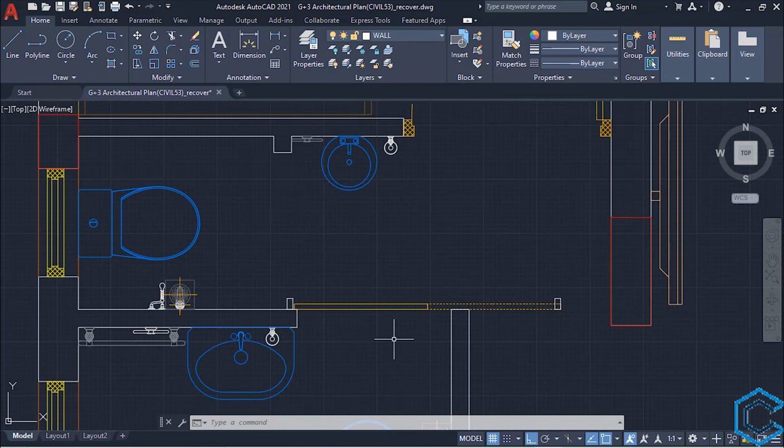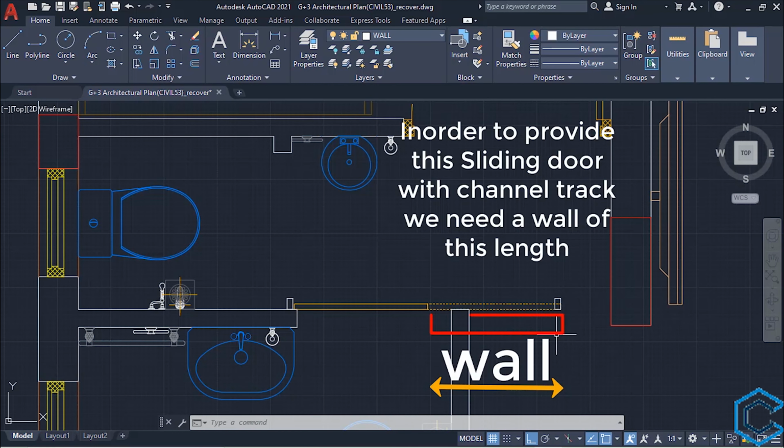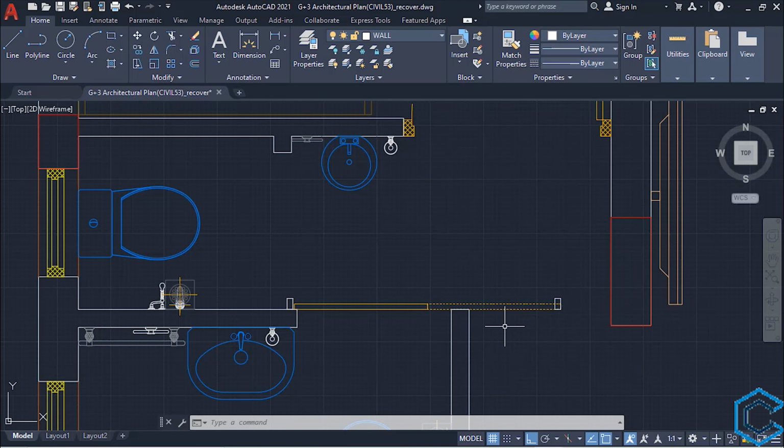As we can see, we don't have enough empty space next to the opening to accommodate the door as it slides open. It will obstruct the movement here, and since we don't have wall here, we cannot provide this channel track. Same thing to the other side. We don't have enough space to provide the channel track, so we cannot provide this sliding door with channel track.